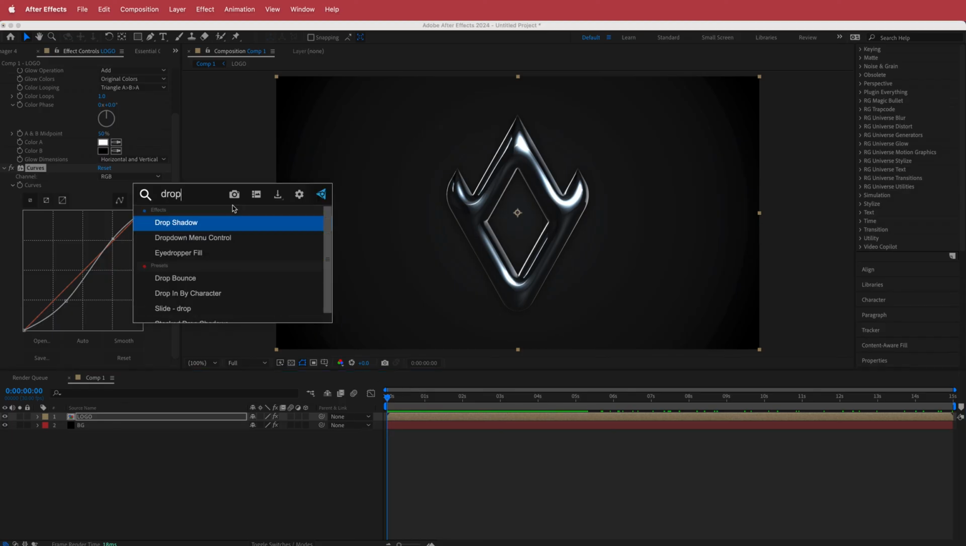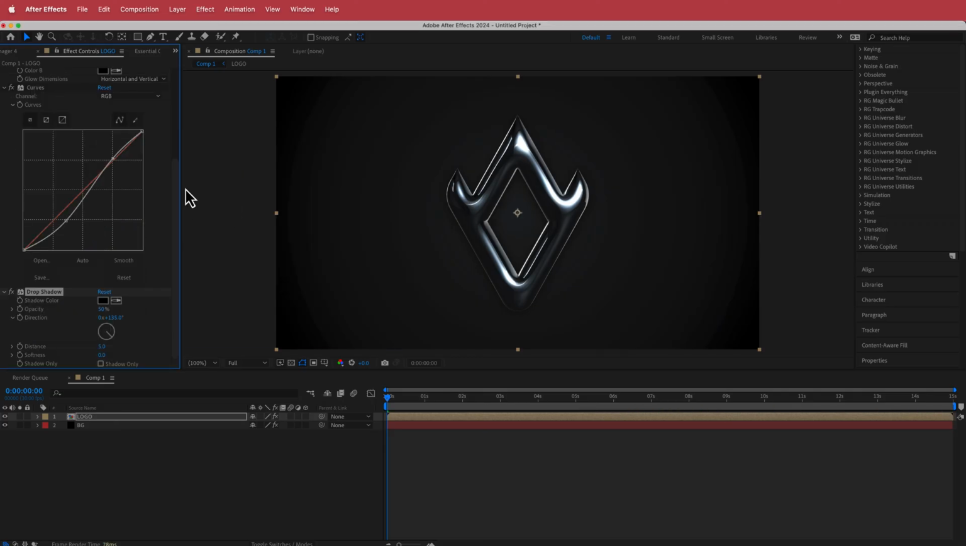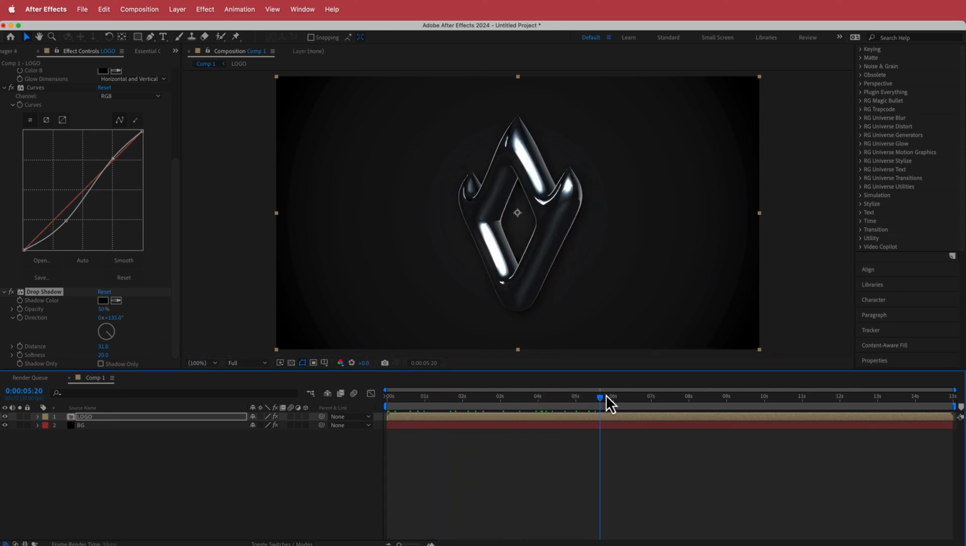The next effect that I am going to add is a tiny bit of drop shadow. You can leave the default settings, but I'm just going to push the distance out to about 30 or something like that, and increase the softness to about 20. So now we have a small shadow that goes along with it.